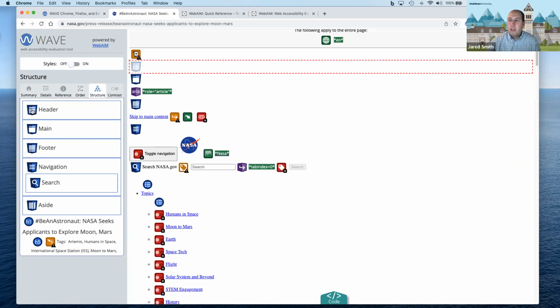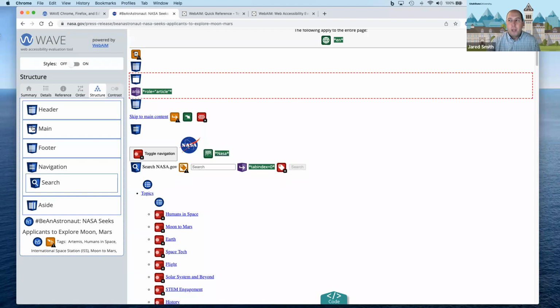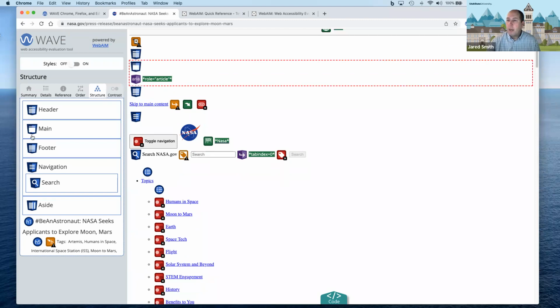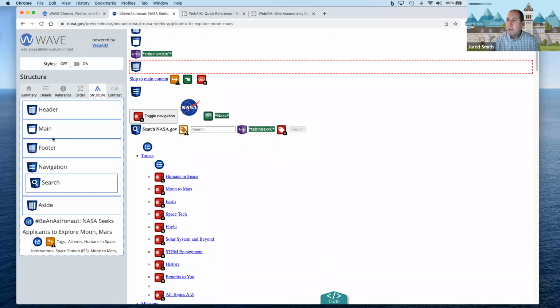So this is telling me that this page has a header. If I click on it, it highlights it within the page, and there's actually no content within the header region of this web page. There's a main region. As before, there's no actual content within the main region. There's a footer, same thing. It's empty, right? There's nothing within the footer of this page.